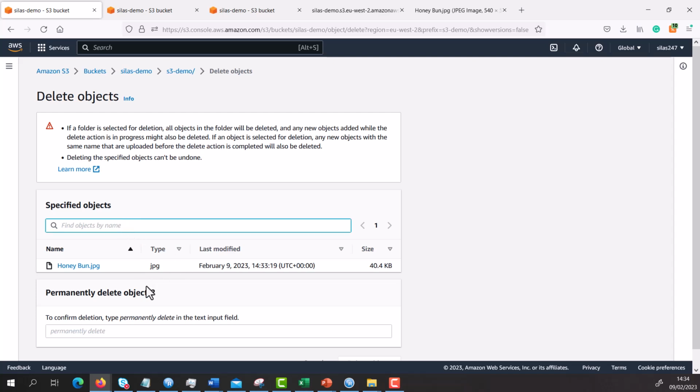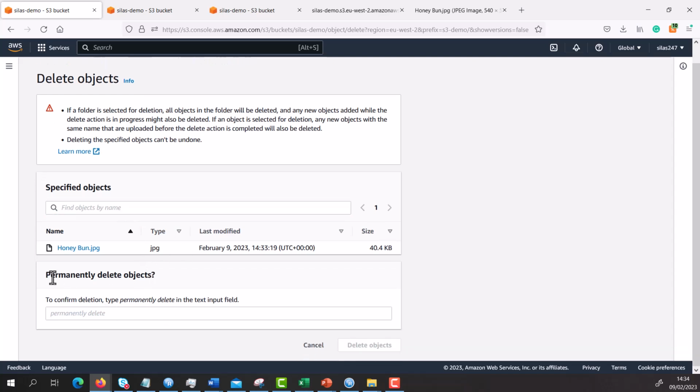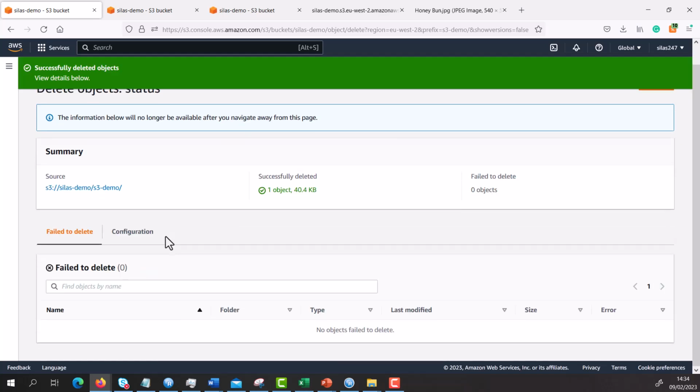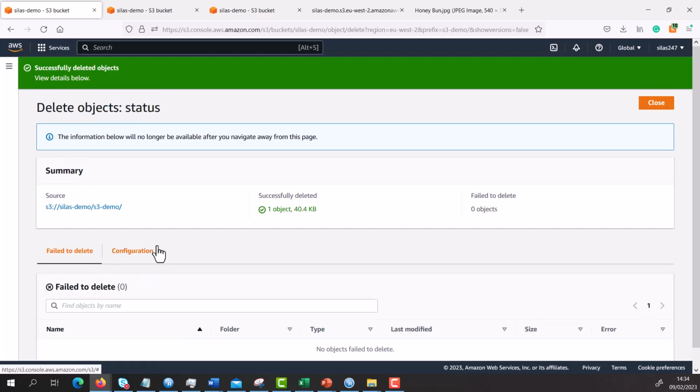For you to delete this, you need to type in permanently delete. I'll just copy this because I've done this many times before, and paste it here, then hit delete, and it's done.